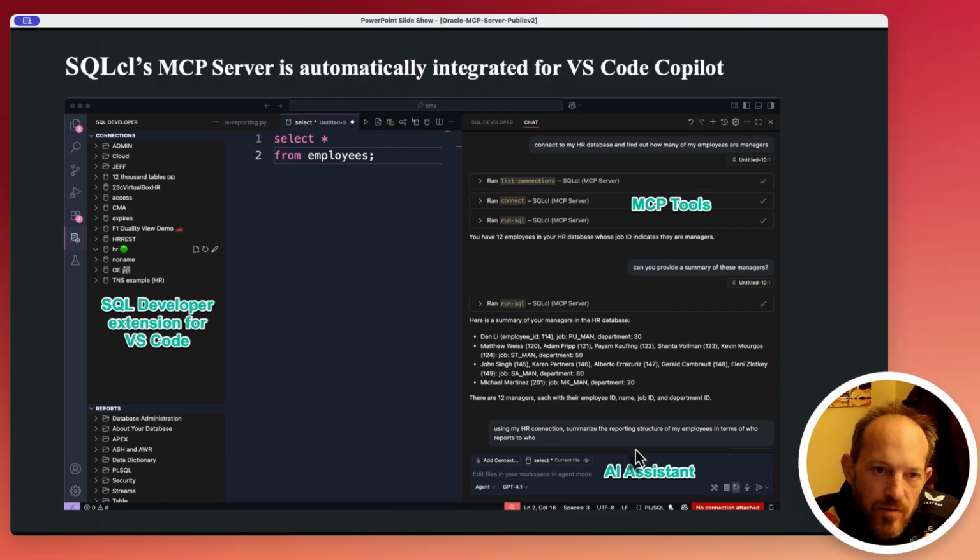An example of what this looks like. If you're a fan of Visual Studio Code and you're using our SQL Developer extension, we provide the MCP server there as well. So for example, if I'm using Copilot, I can go into Copilot and say, hey, tell me about my Oracle database.